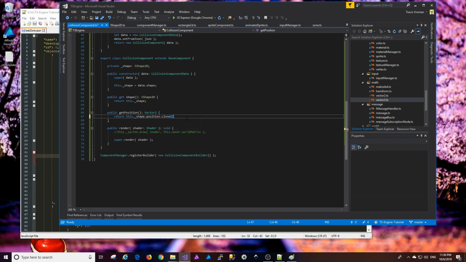this.shape.position.clone. And then to the cloned copy, I want to add this.owner.transform.position. And that's going to be a problem because that's a vector 3.